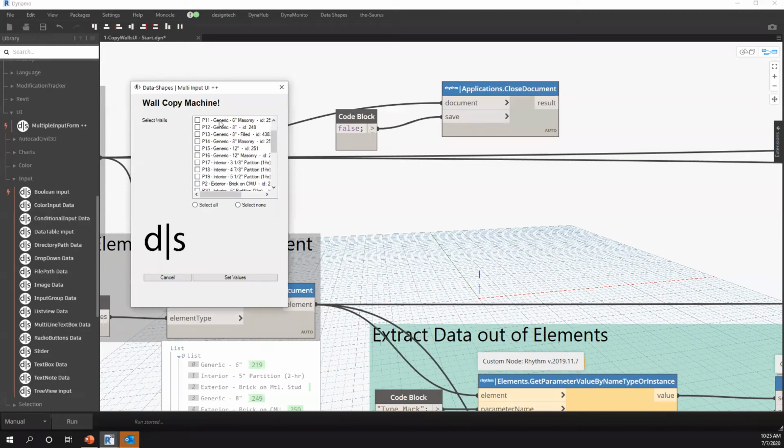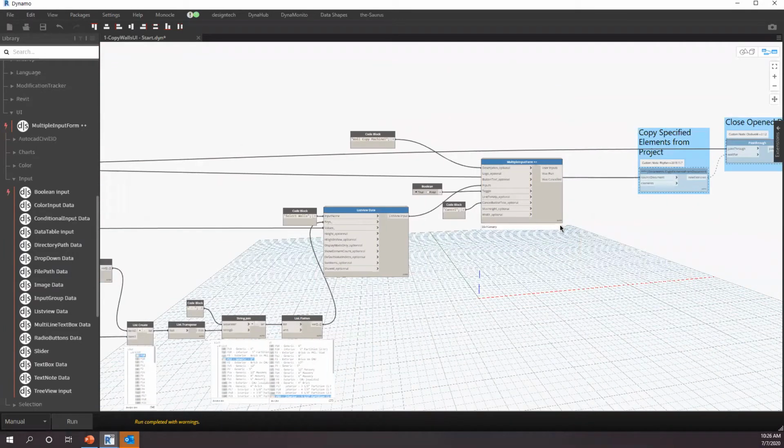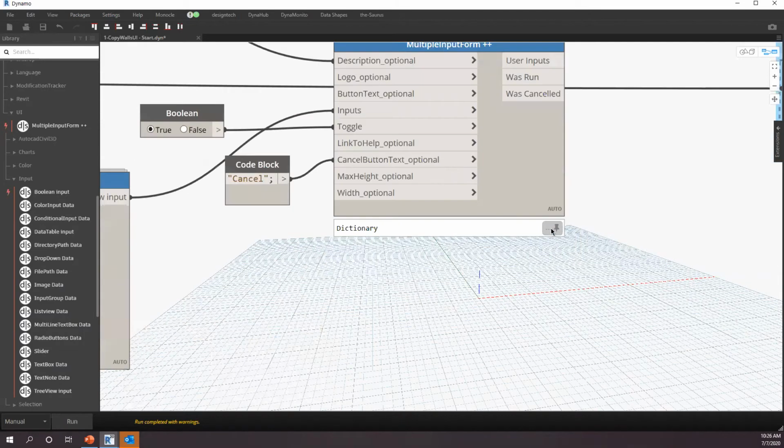We can see here that the select walls options are selected there. We can see that it sorted it, so P1, P10, P11, P12, and so forth are listed there. Again, you can select any of these values, select all if you want to select all, anything like that. And then if we hit set values, we'll see that this is going to output, or it won't.